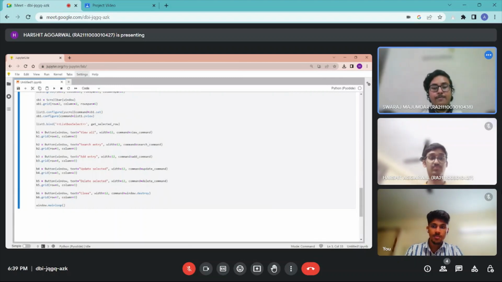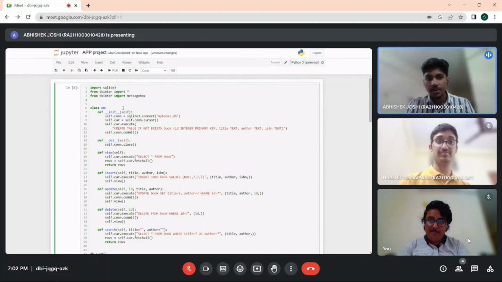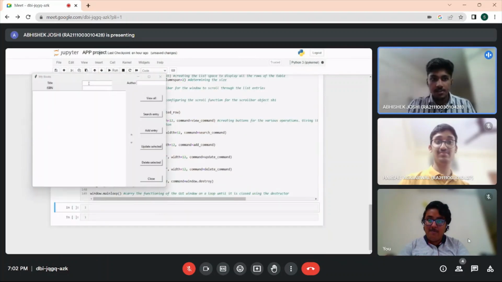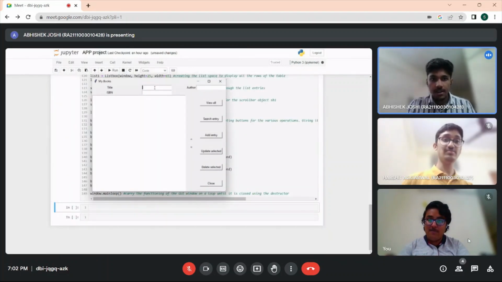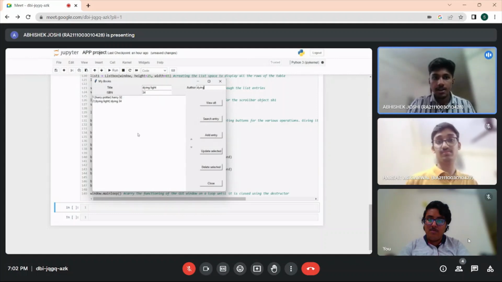using the destructor. As for the output for this project, when we click run for this code, we get this box as My Books title. When we type the title, for example, Harry Potter, and we name the book ISBN number as 32, and we write the author as Harry, and we click add entry, the entry has been added. For example, we take another book, for example, Dying Light, and we put ISBN number as 34, and we type the author as Dying, and we add entry. Both entries are added. When we click view all, the entries are shown.